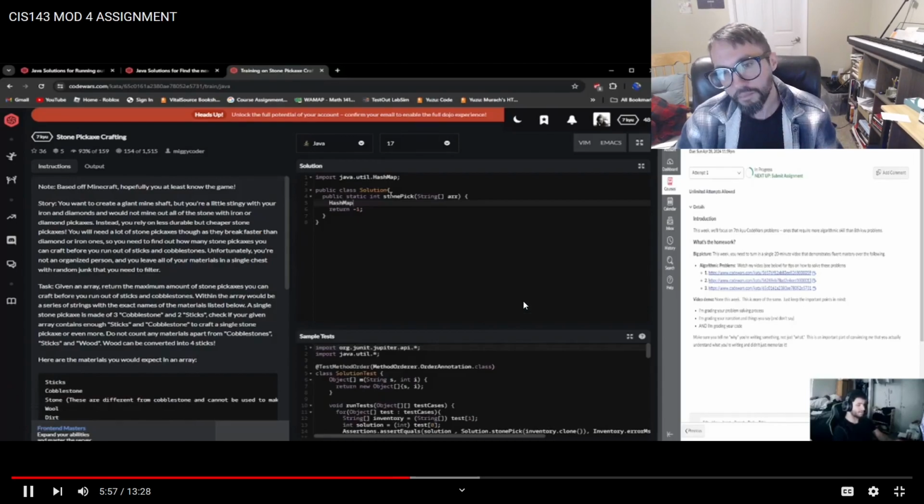HashMap string integer. Close that. Integer. Close that. Then counts. I'm going to skip ahead because that's just boilerplate. Then we have a for statement to iterate. I will explain this though, just for other students watching.